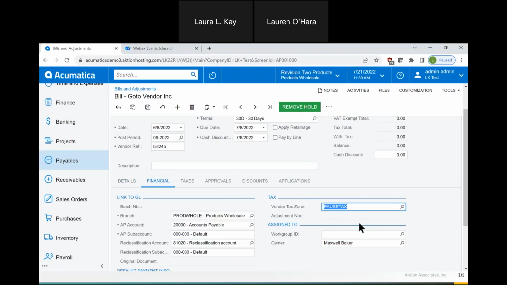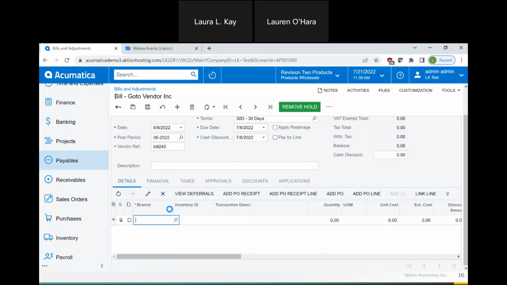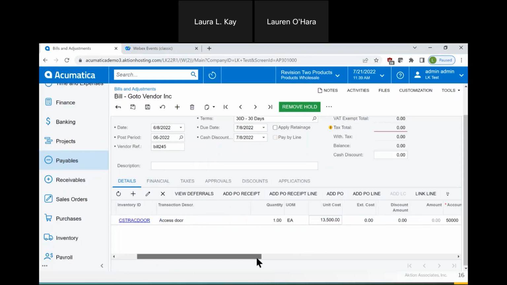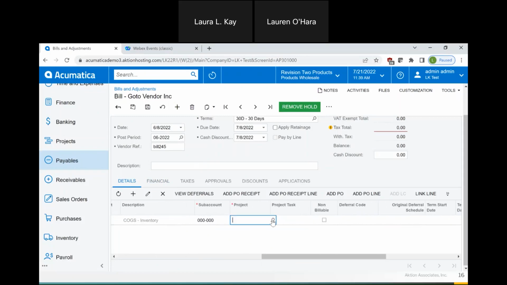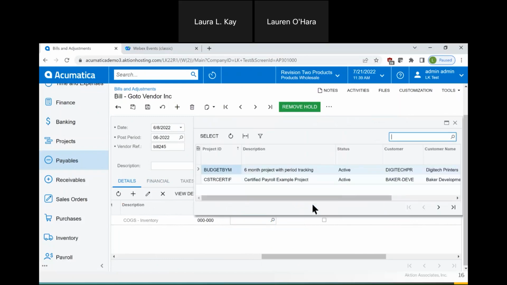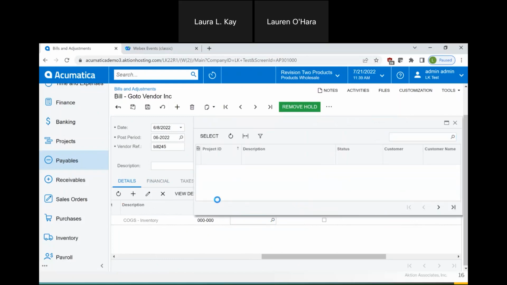So I don't know if you guys saw, but the vendor tax zone came through from the vendor profile record, but I can clear that out, or I could change it to PA sales tax if I wanted to. So now I'm going to add an item onto my AP bill here. I'm not going to assign it to a project, so I'm going to put project X in here.